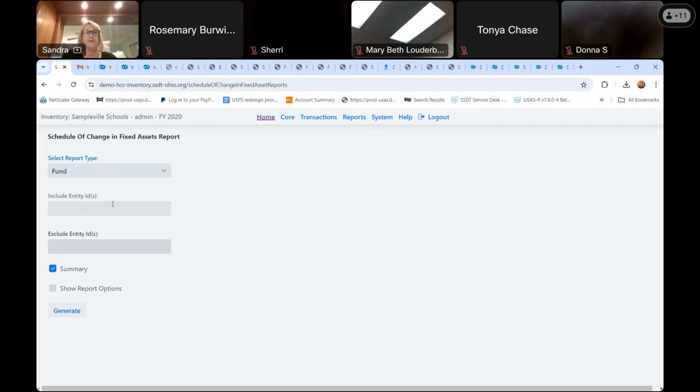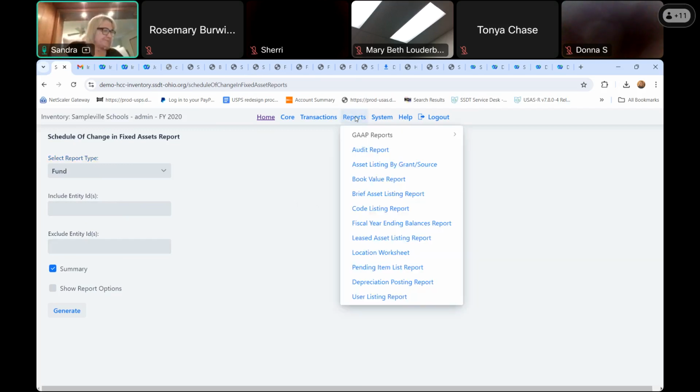And again, this is where if your auditors or your GAAP people say to include or exclude any entities, you would do that. They will definitely want these reports. Okay, so far so good.